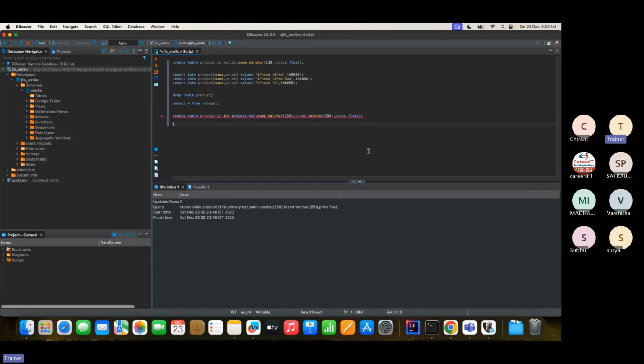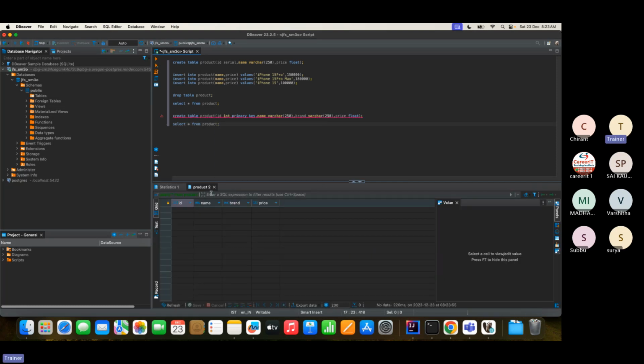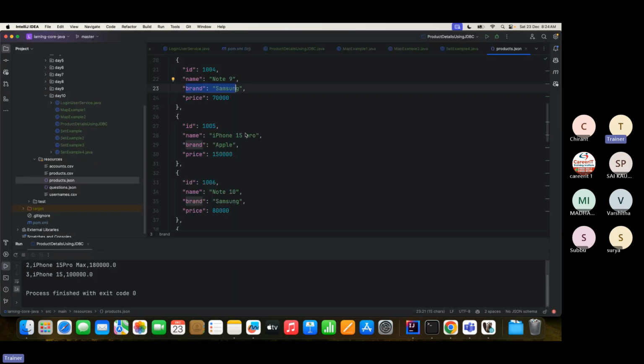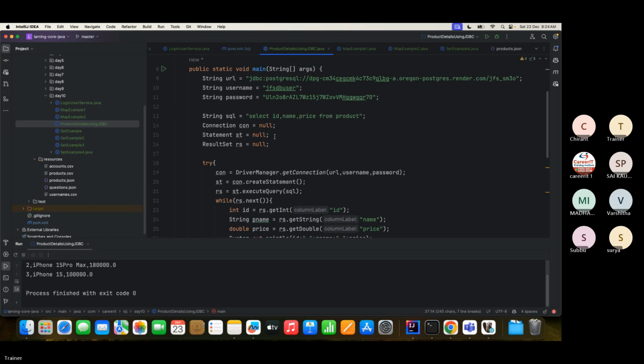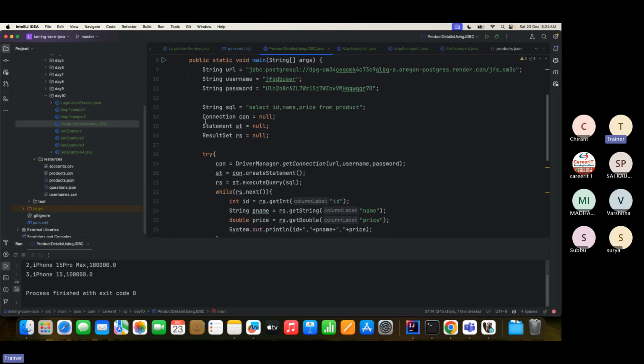So then when I'm selecting here, select star from product. Okay, so we don't have any data, it's empty. Now what I want to do here is insert this data into this database. What I would be doing here is JDBC.